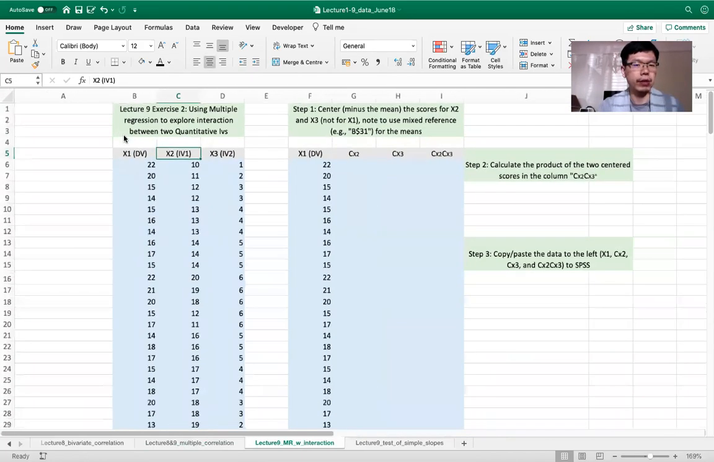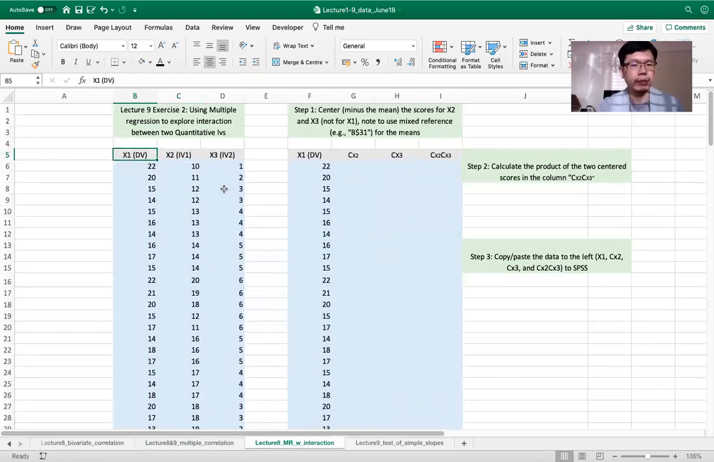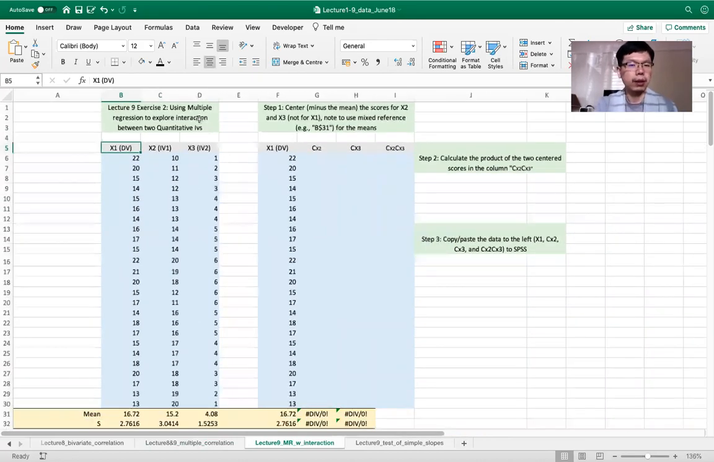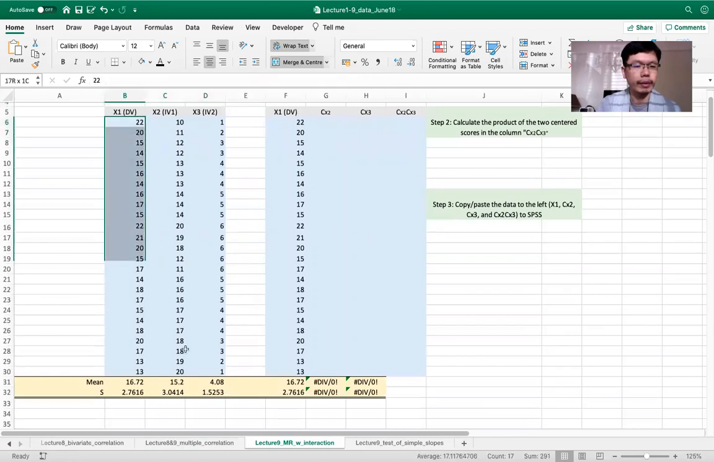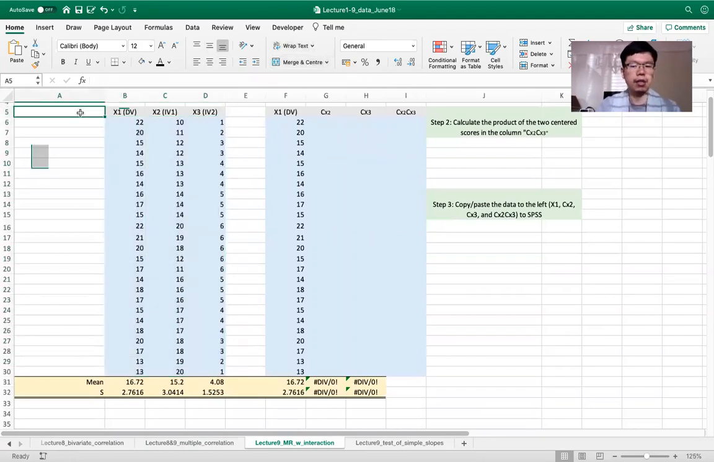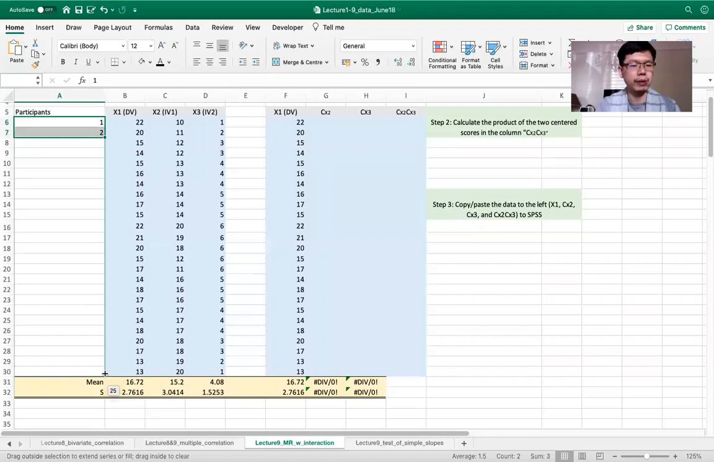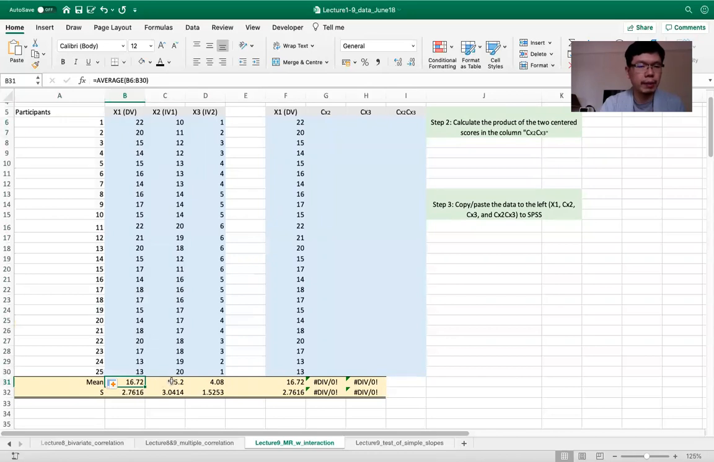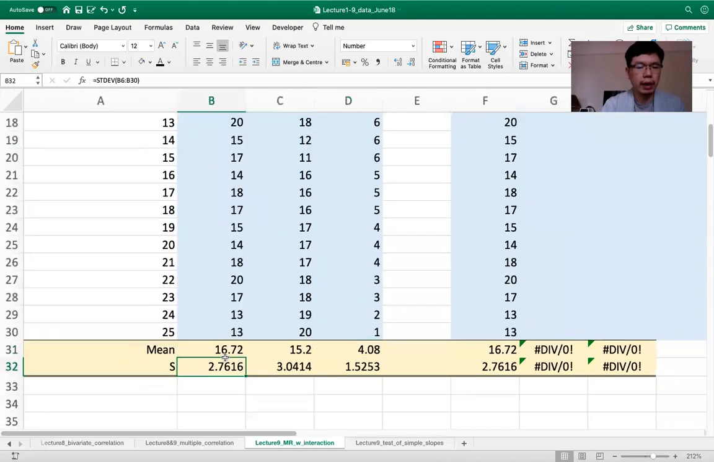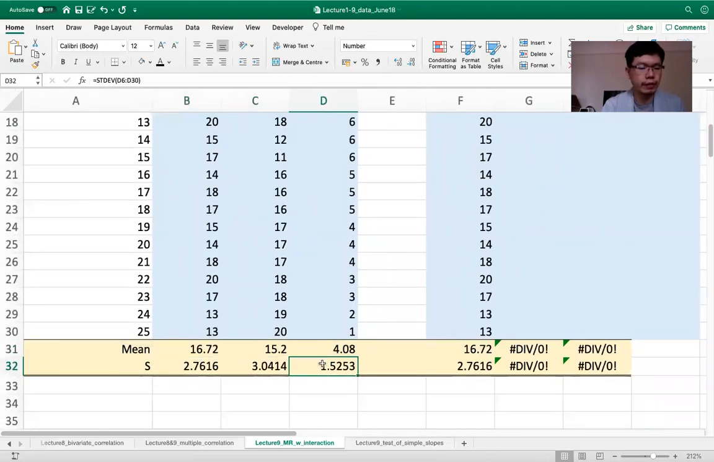You notice that here we have 3 variables, x1, x2, and x3. So we want to explore the interaction between the 2 quantitative independent variables. Again, if you want to remind yourself, these are from different participants. You can create a participant variable to indicate that these are from different participants. So here are the means for x2 and x3, and you also have the standard deviation observed for each variable.